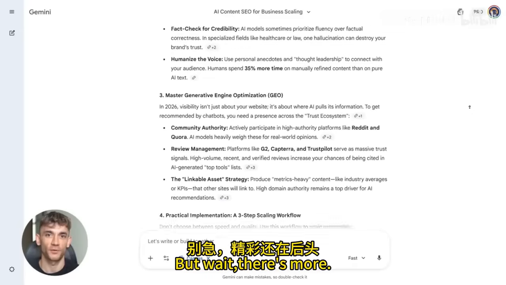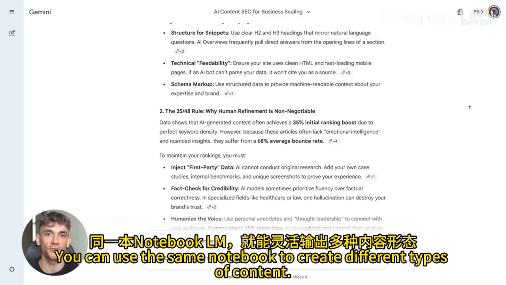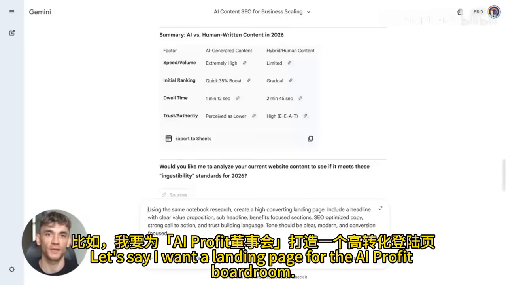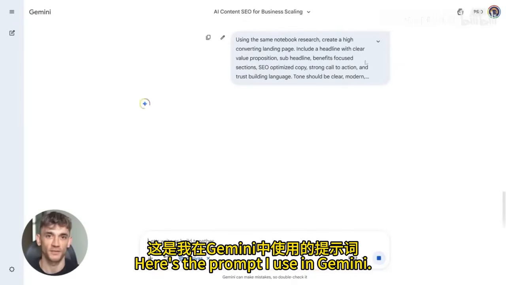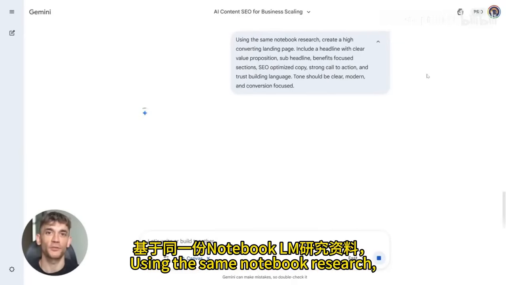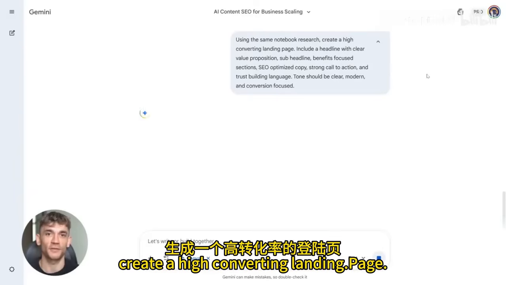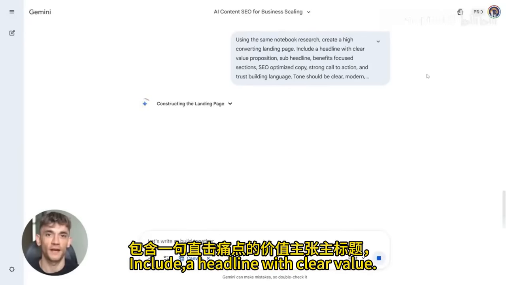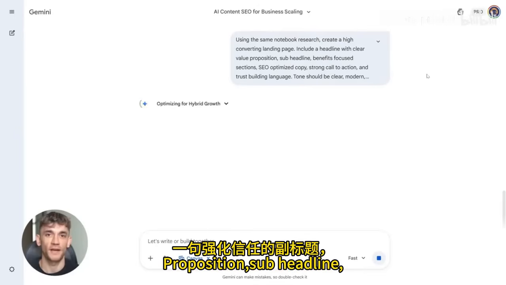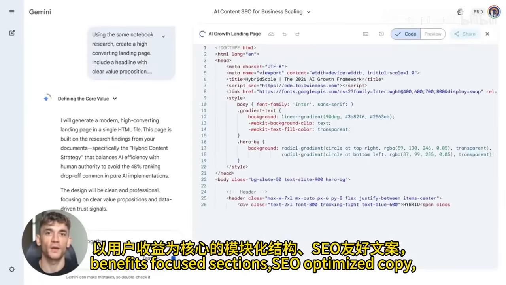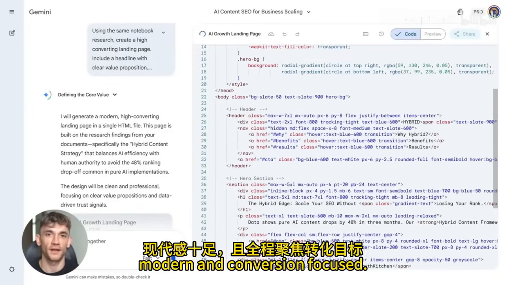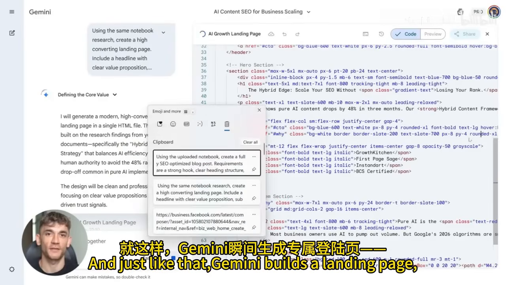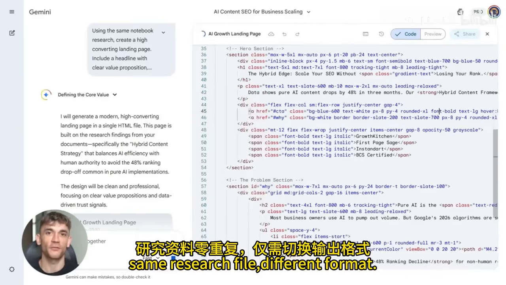But wait, there's more. You can use the same notebook to create different types of content. Let's say I want a landing page for the AI Profit Boardroom. Same research, different output. Here's the prompt I use in Gemini. Using the same notebook research, create a high converting landing page. Include a headline with clear value proposition, subheadline, benefits focused sections, SEO optimized copy, strong call to action, and trust building language. Tone should be clear, modern, and conversion focused.